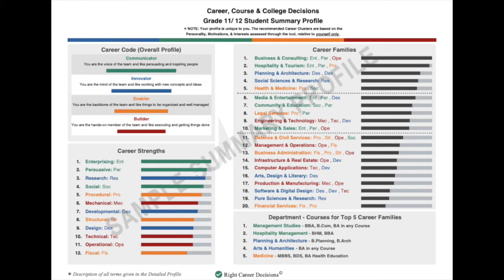It is also relative to yourself, which means that it could tell you if you are a better innovator than a communicator, or if you are a better builder than an enabler. You should not compare your career code to anyone else's.